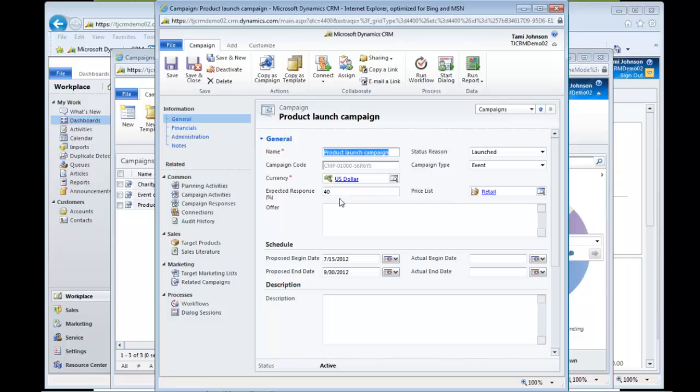It's using the retail price list, and I'm expecting a 40% response rate. I can schedule dates on that, so I can use those dates to drive workflow and activities. So I can say, when it's 15 days after the proposed begin date that you see there, maybe we need to send a reminder to someone to do something. So I can build that into my workflow.